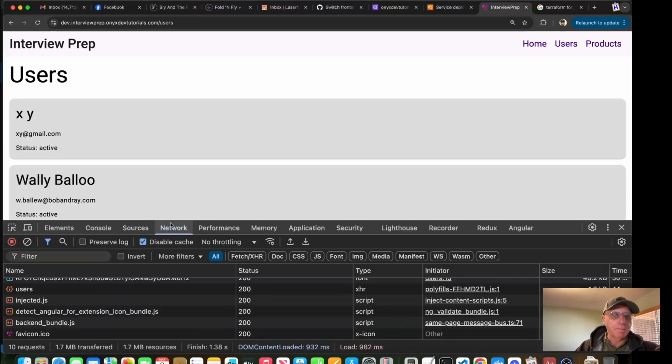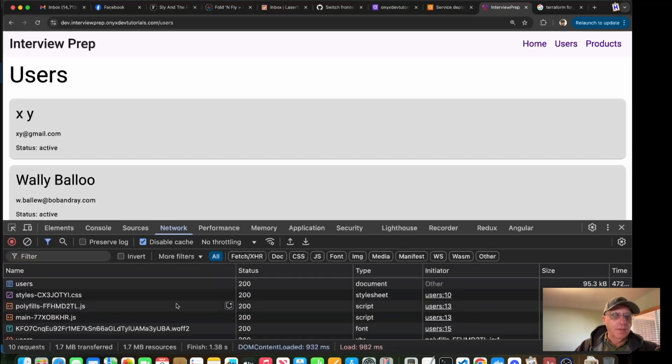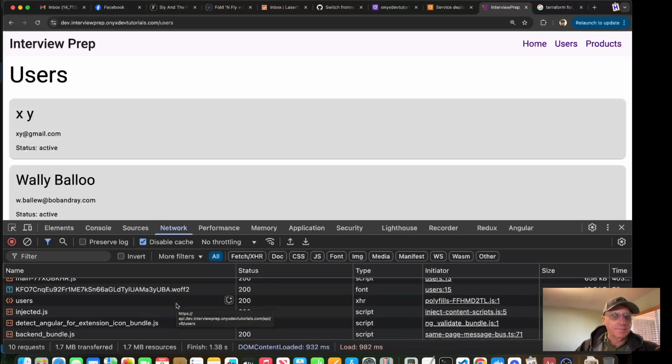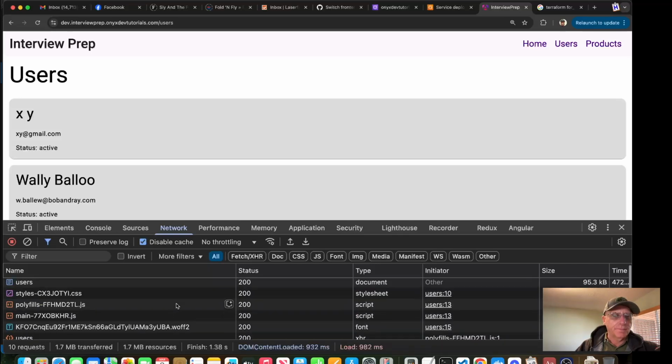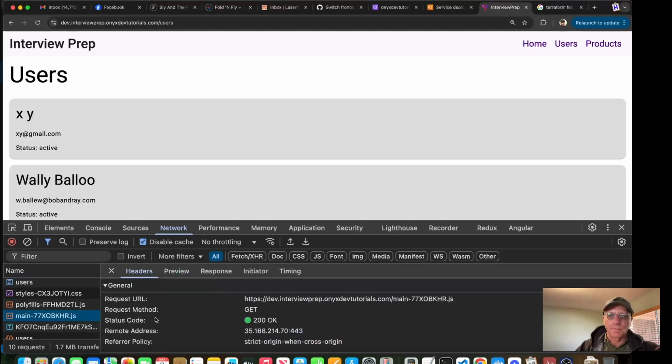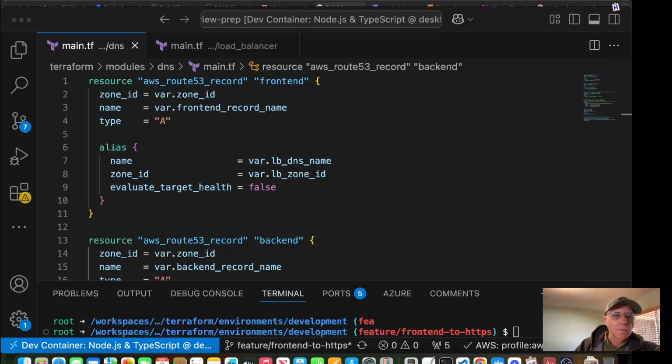Reload the page. Now we can see that we are on a secure server for loading the front end. We are already talking to the load balancer for the API using HTTPS, but now I've added it to the front end as well. So what are the main things to look at?